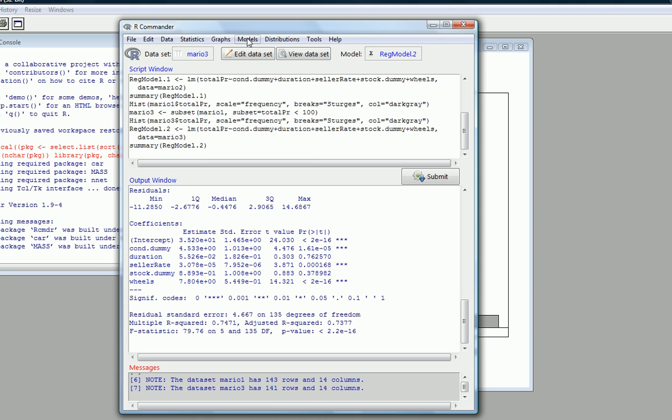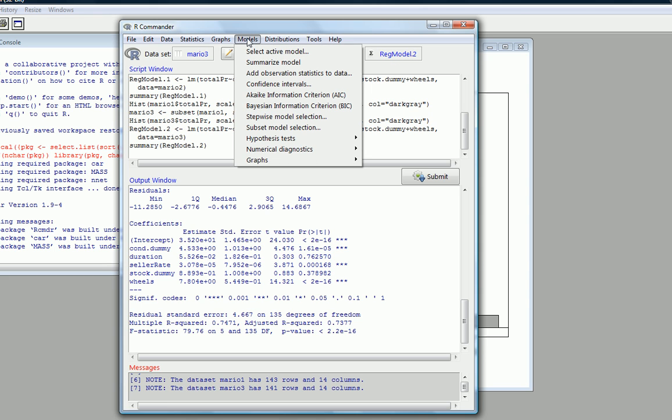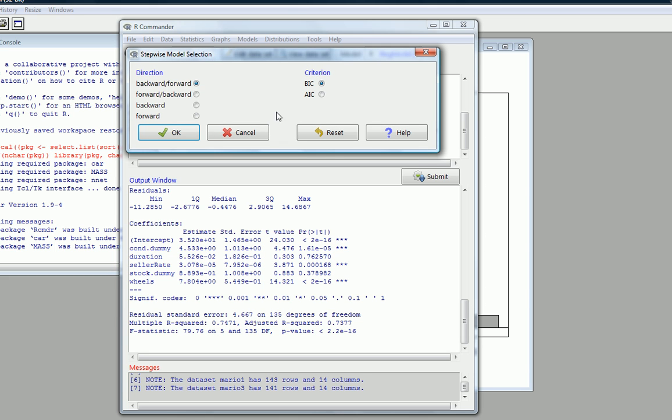So what we could do is go to stepwise model selection, and what we want to do is backward and forward. What this is going to do is run all of the combinations from no variables in there, add one at a time, add one at a time, and then it's also going to do it taking them away. This is what's called backwards and forwards. So it's good to do it both ways so you can see which way round it is. And it's going to use BIC, which is a way of measuring the effectiveness of a model.